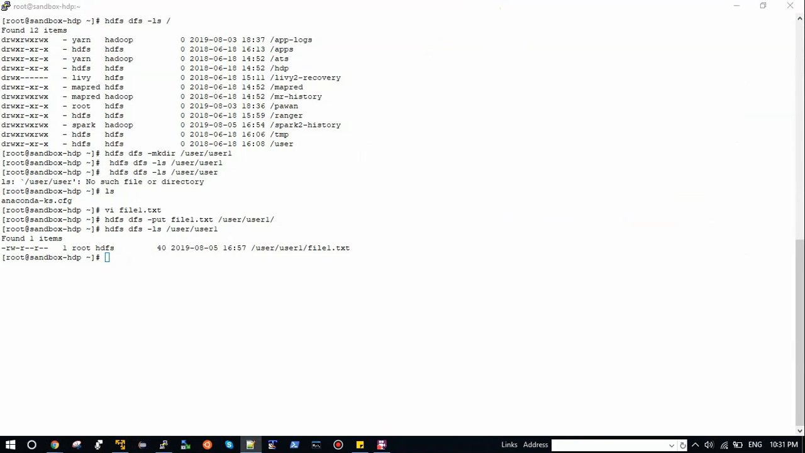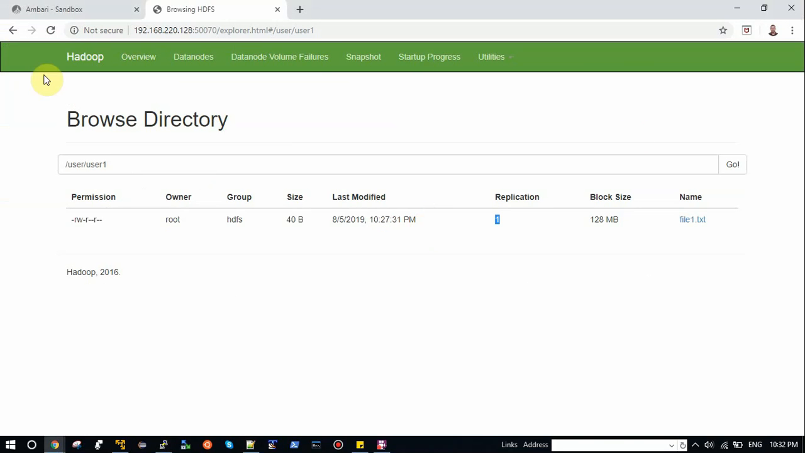So the next command is copyFromLocal. CopyFromLocal is nothing but the same command. It does the same thing that put does. Again, suppose file1, I'll copy it to the same location and rename it to file2. So this will copy the file from local to HDFS. Let's go back to our UI and refresh. Okay, so we have got this file here, the same file because it is a copy of file1.